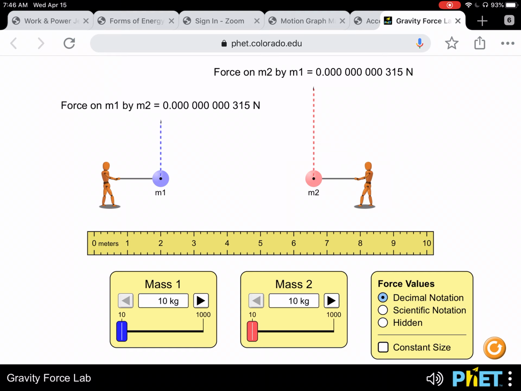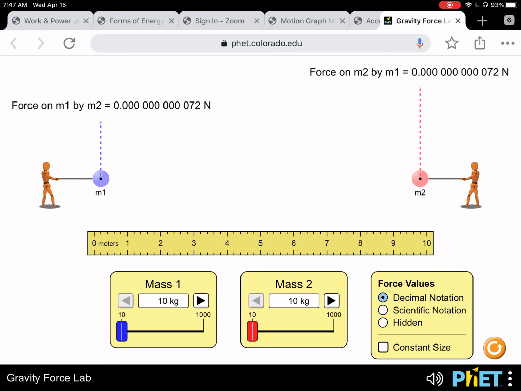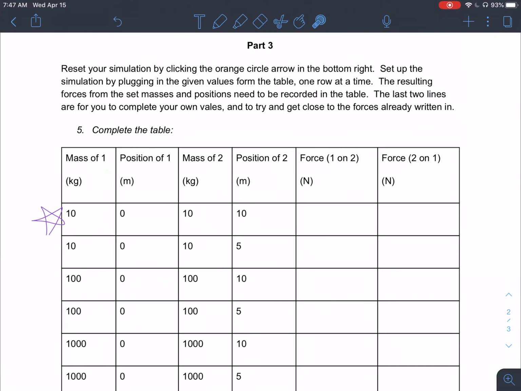10, 10, and to get M1 all the way to 0 meters, pull that little figure until you can't pull him any further. When you're putting the M2 at 10, same thing, pull him until you can't pull him any further. Now we have M1 at 0 and M2 at 10. And we can see that the force acting upon each of these is actually the same. So 72 newtons. We'll go back to our table and fill in 72 newtons.